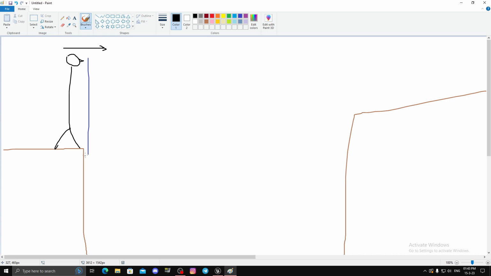So if this raycast hits something here or here, basically anywhere, if it hits something, then it means we are not on the edge. Because if we are on the edge, it won't hit anything. And once it doesn't hit anything, then it registers that yes, we are on the edge of the platform. So what to do now?